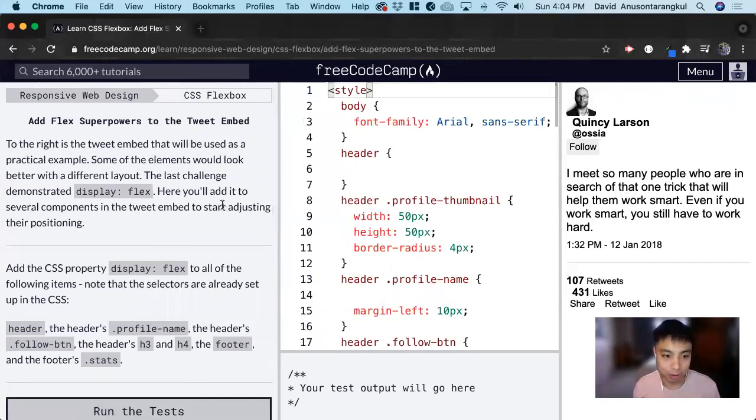Today we're going to do a freeCodeCamp tutorial on CSS Flexbox. We have this Twitter replica, and we're going to see how adding display flex affects it.